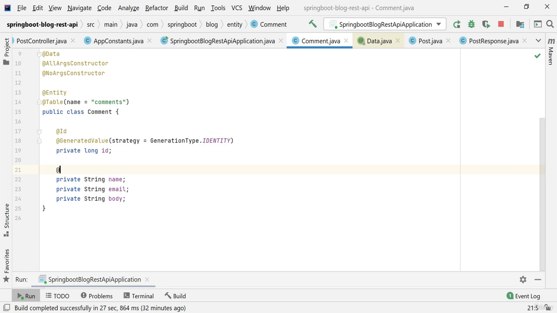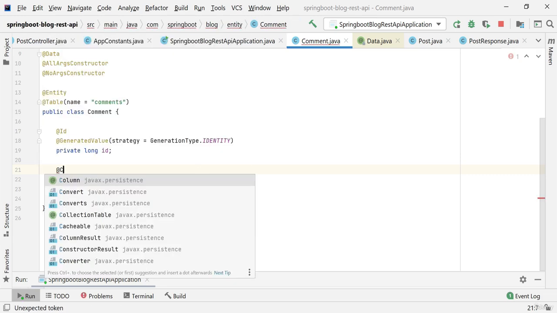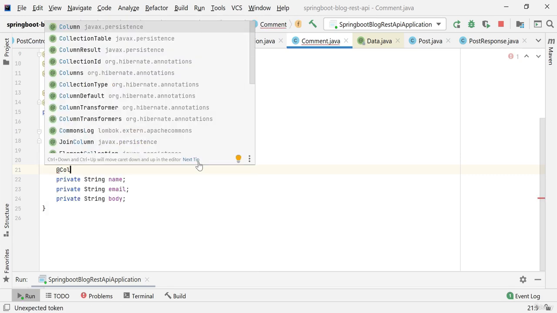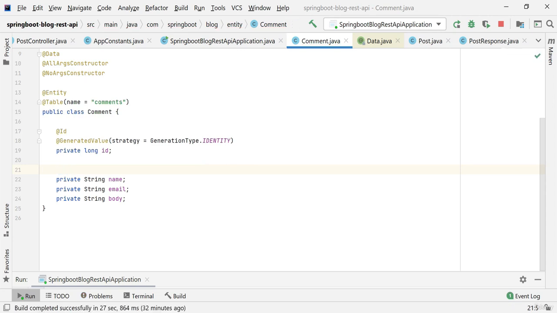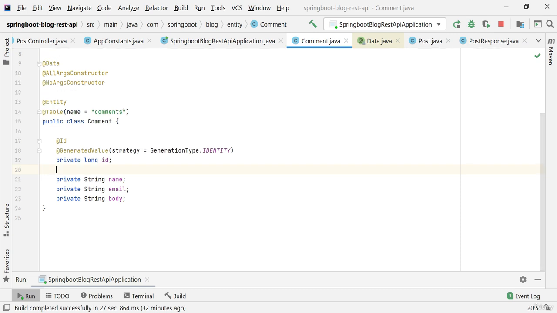Now we can use the @Column annotation to provide a column name or map a column name to this field. If we don't specify the @Column annotation for this field, then JPA will by default consider the column name as the name of the field. Okay, and name, email, body, so these field names we can use as column names. So let's ignore the @Column annotation. Now we have created a plain Comment JPA entity.